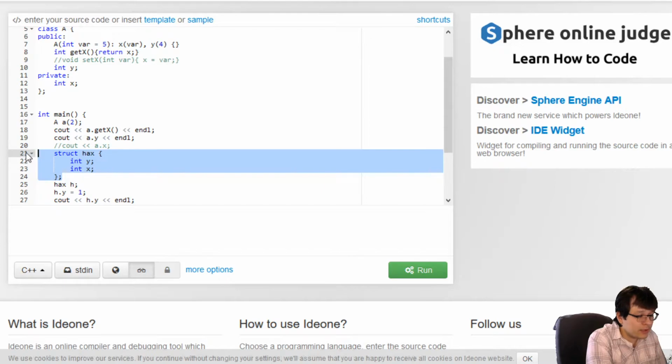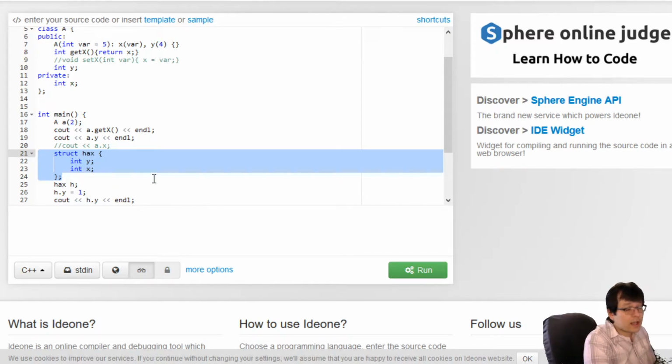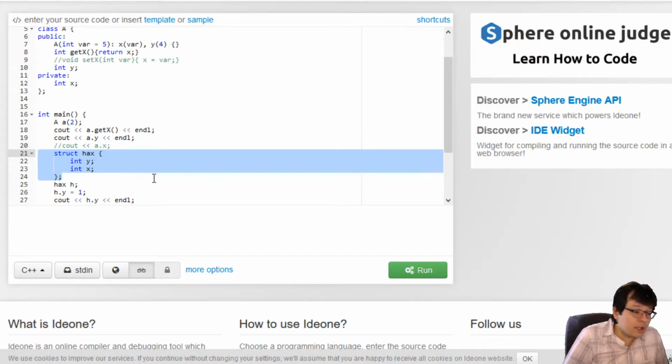I am literally making this struct inside of a function, in this case, main. You can do that. You can declare classes and structs inside of functions. They don't have to be in the global scope. However, the limitation of doing this, and why we don't typically recommend you do this or even show you to do this, is because when you're doing something in the global scope, you can access it anywhere in your program.